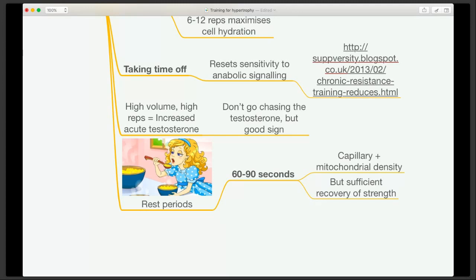But if you don't rest long enough, obviously your strength is going to be shot and you're not going to be able to accumulate enough mechanical tension. So 60 to 90 seconds seems to be just about right.